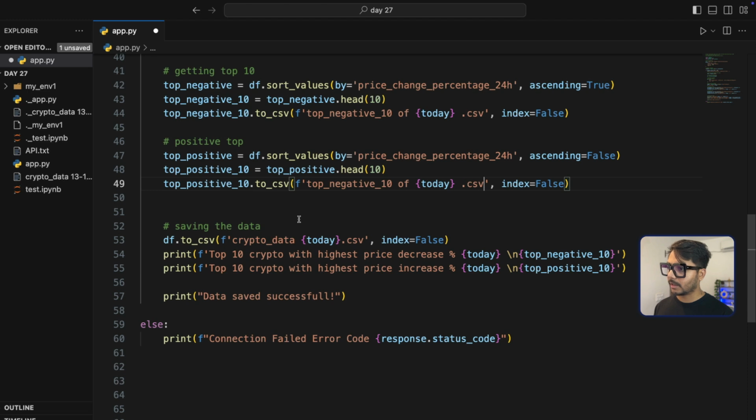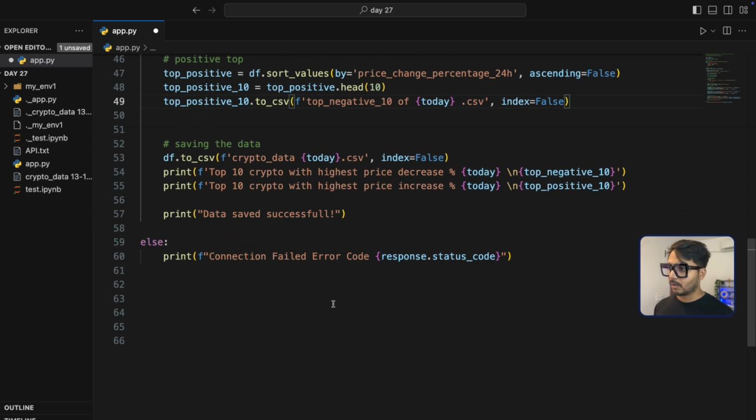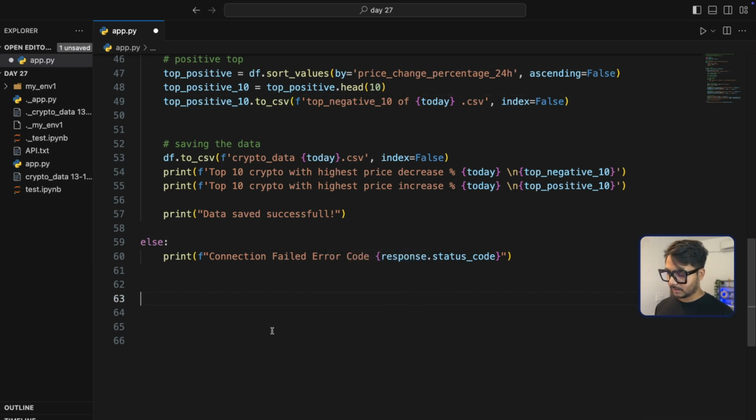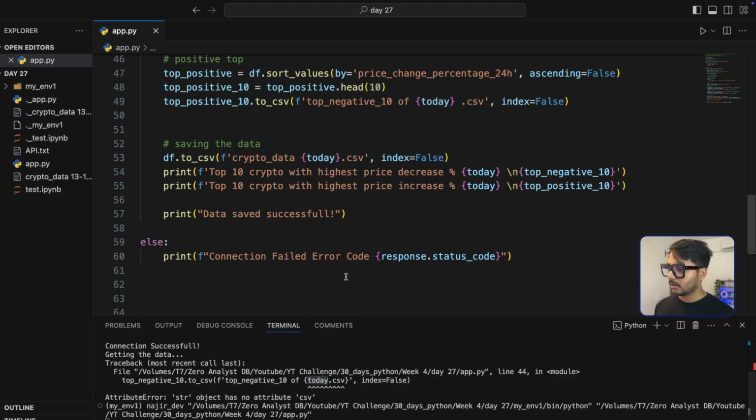So we have everything in place, and here as well I think everything is fine. Let's check this one as well, also today.csv. Yeah, that's fine. So let's go ahead and run it again in terminal. So I'm just going to run it again in terminal. Let's save it and run in terminal again. This time it's going to work for sure.